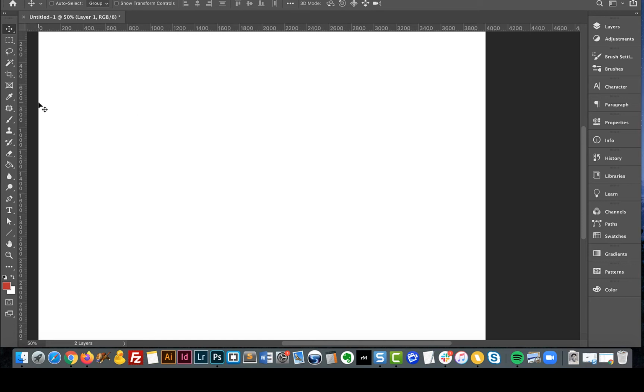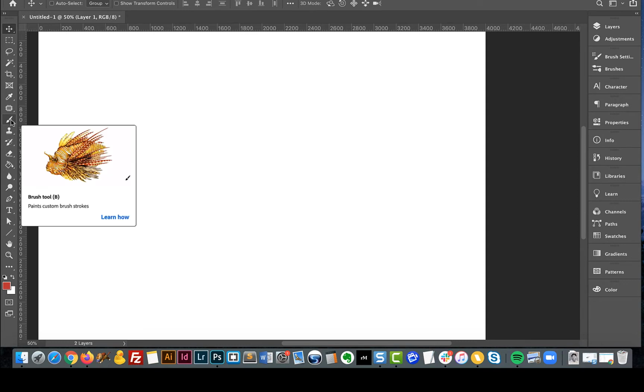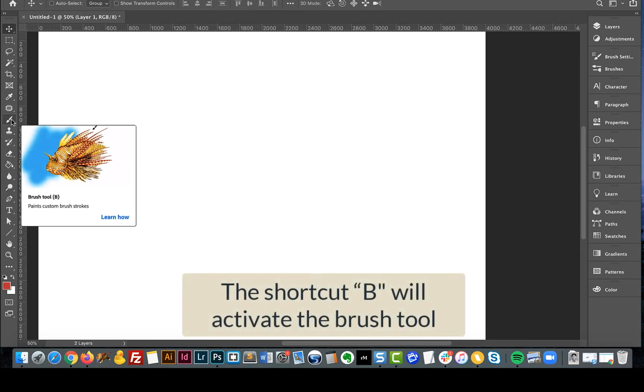So let's get into the brush tool. We're going to learn some painting in Photoshop, and so it's going to be important to understand some of the basics. So the first thing is understanding how to get to the brush tool. It's accessible through the toolbar, and the shortcut is B.